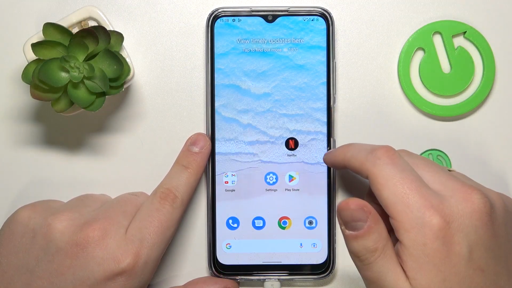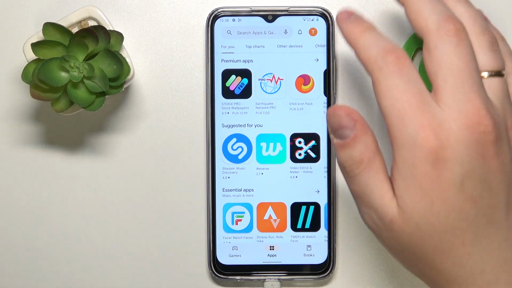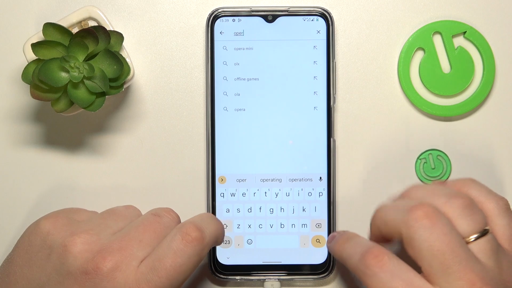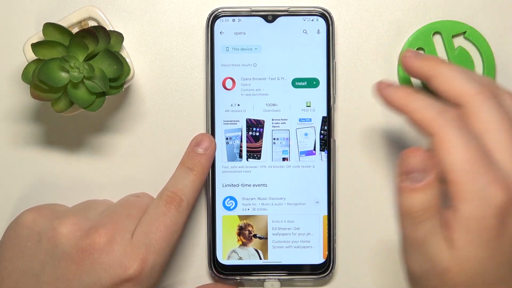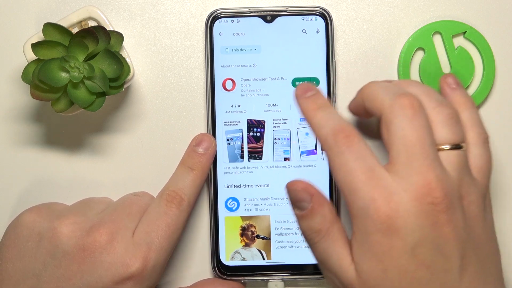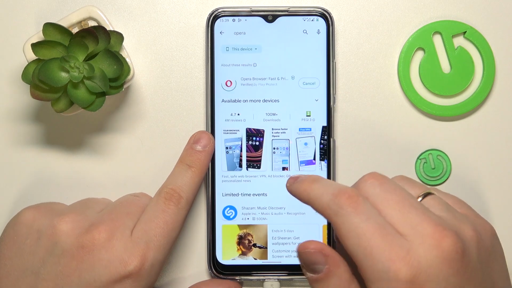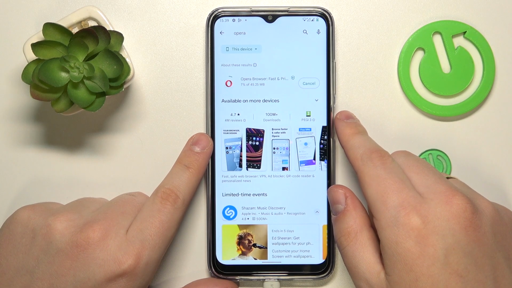So firstly, make sure that your smartphone is connected to Wi-Fi, then launch the Google Play Store app, sign in to your Google account if you haven't already, then look for the Opera app. Then you can start its download either directly from the search results, or you can also open its app page. Doesn't matter what route you choose, since they will practically lead you to the identical results.